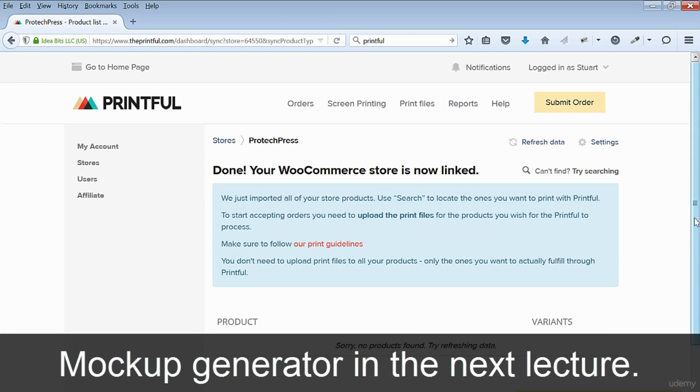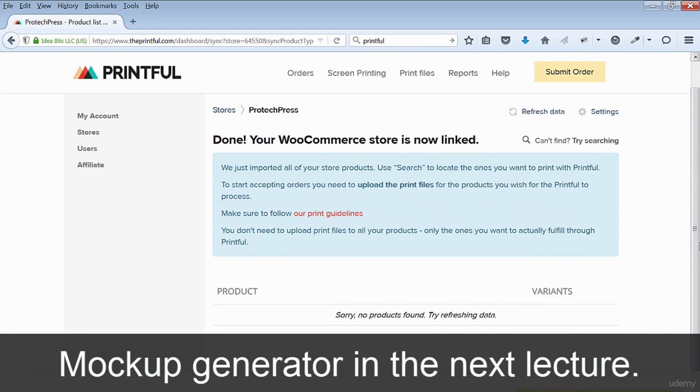I don't have any products yet. There is no data, but the store is linked. Next, you'll use the mockup generator.